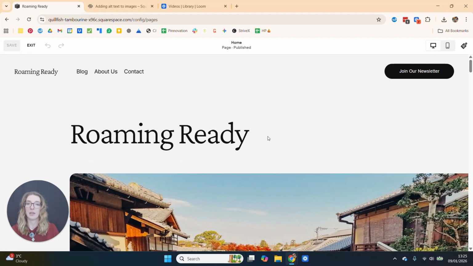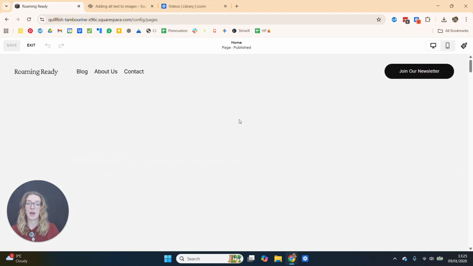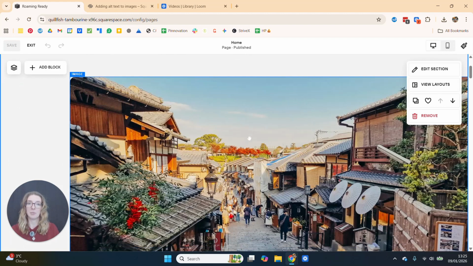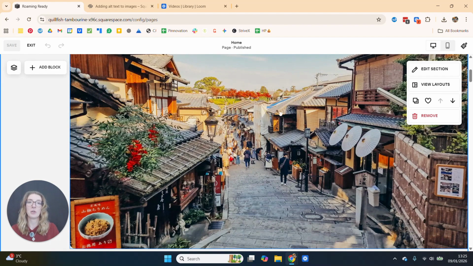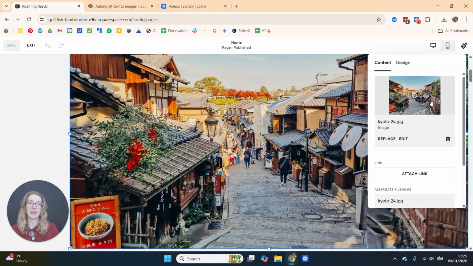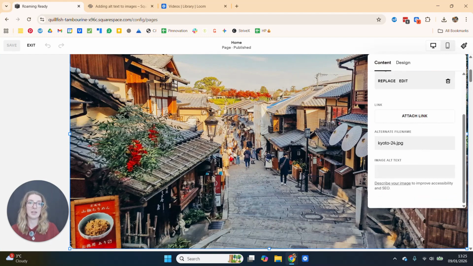So if I edit the home page of my website, I have this big banner image at the top of Kyoto. Again, I would double click it and it brings up the information here, and I would fill out that alt text there. And again, you're just describing the image.